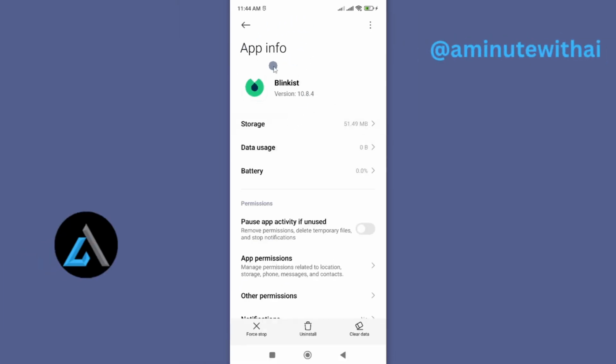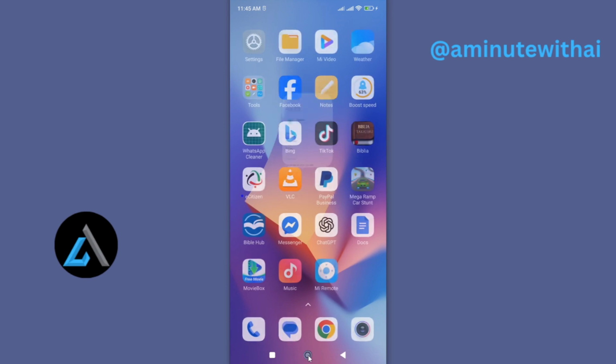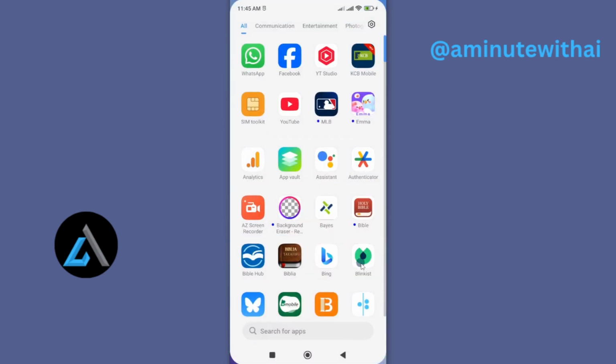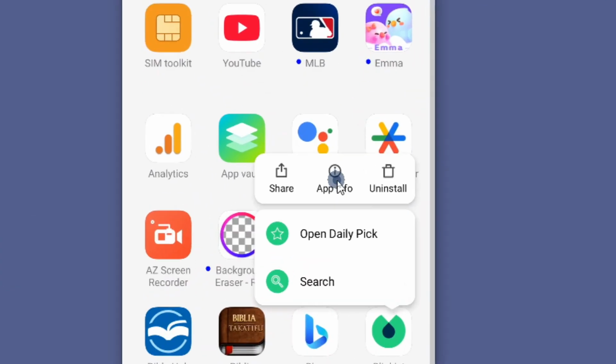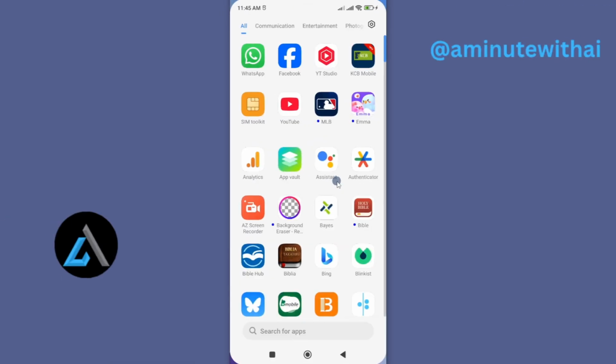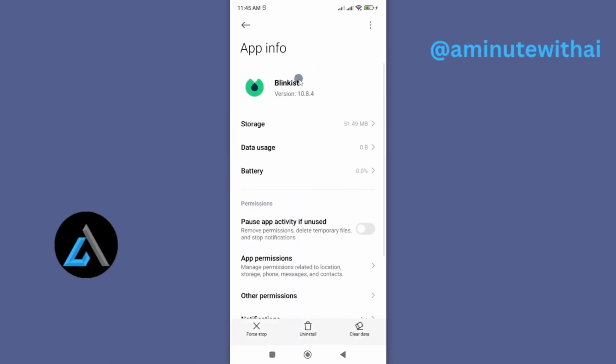However, if you can't access this app info page, then let me show you a shortcut method to get here. For that, go back and then look for your app. And once you find it, long press on it. And we have these three options: share, app info, and uninstall. Choose app info, and this will take you to the same app info page.